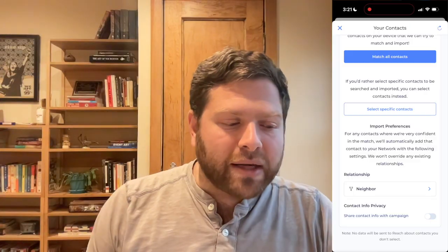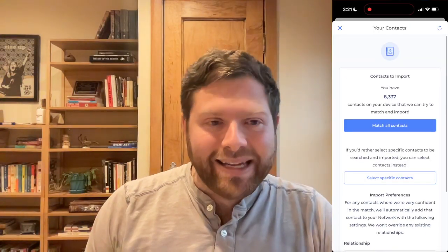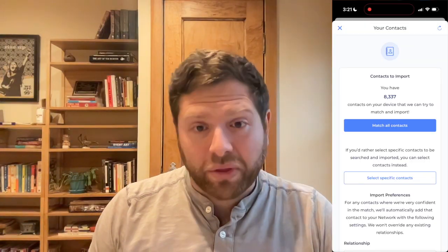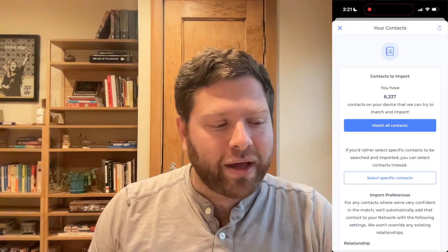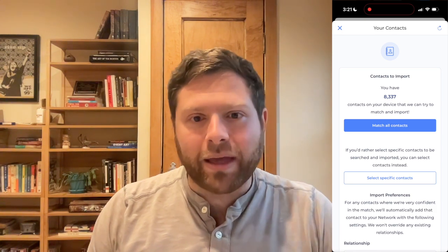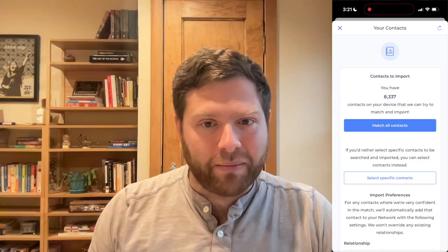And depending on those settings, as we match your contacts, anytime we find a great match, a match that we're very confident in based on both name and phone number match to the voter file, we're going to automatically add those contacts to your network without making you tap into each one and pick the match and confirm it.